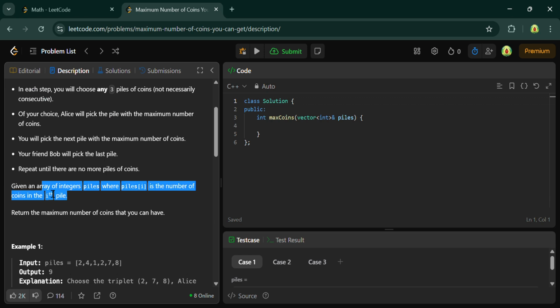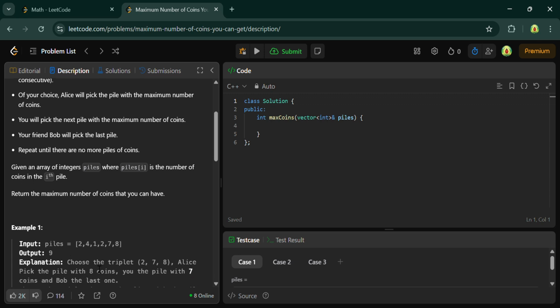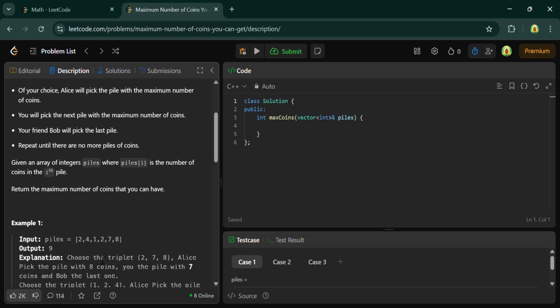Here is given an integer array piles, where piles[i] is the number of coins in the ith pile. Number of coins means in the 0th pile there are 2 coins, at index 1 there are 4 coins, and at index 2 there is 1 coin. So you just have to return the maximum number of coins that you can have. Okay, so let's do this.